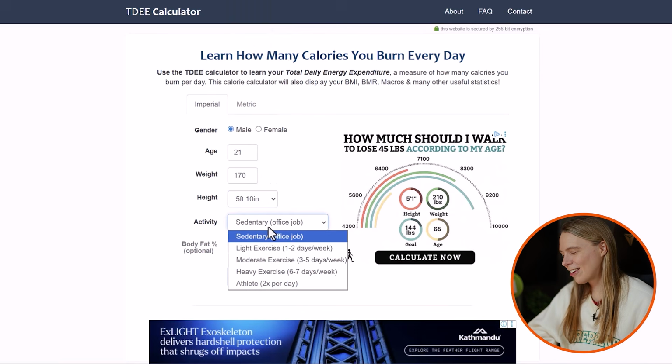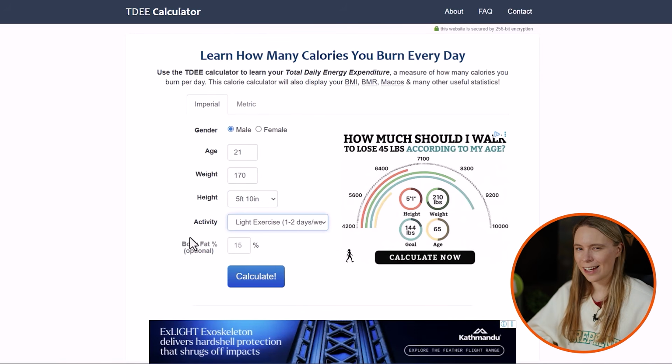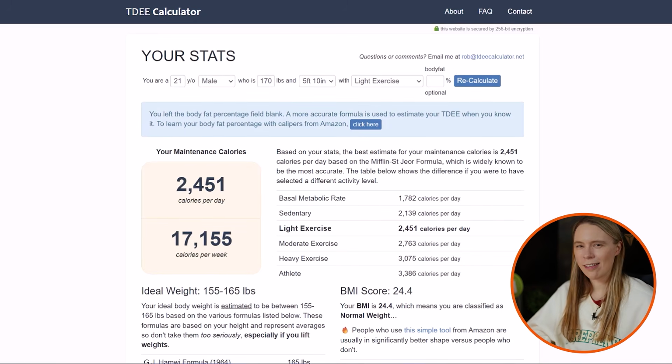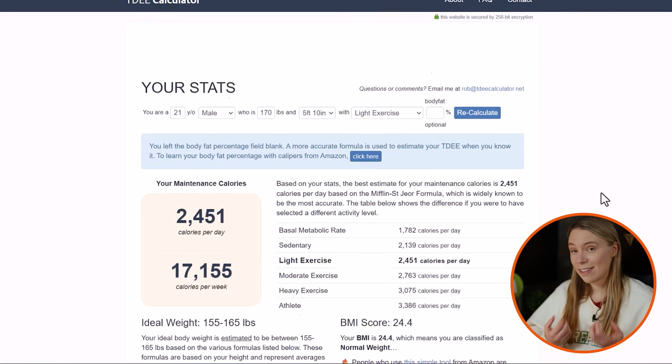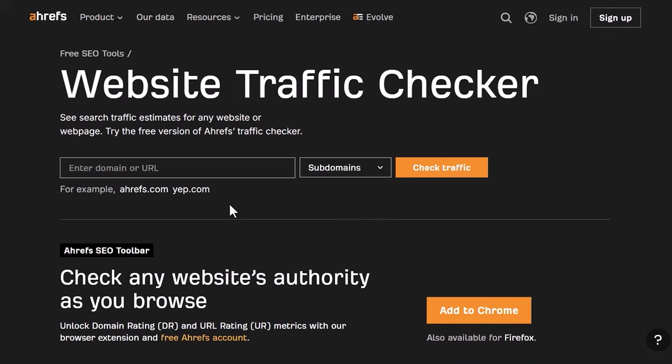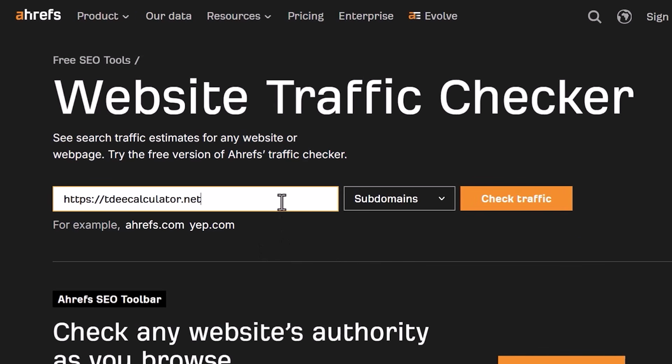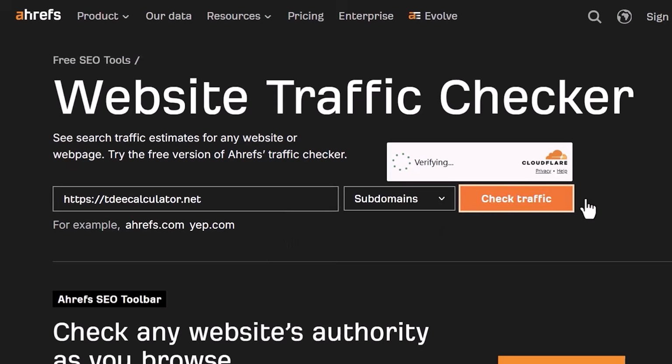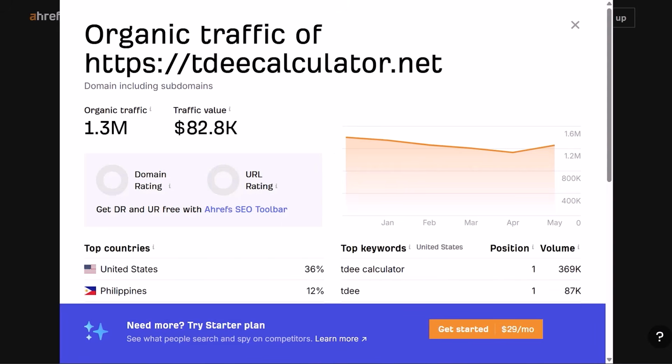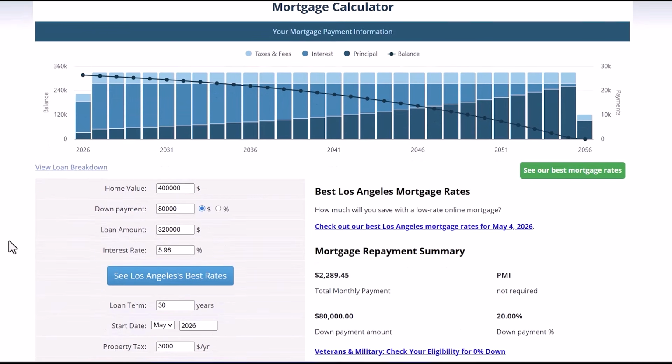So this here is a great example of a simple calculator. It's designed to help you track how many calories you burn each day. It's a simple basic website, but it does get lots of views. And I mean a lot of views. If you pop it into the traffic estimator tool, you'll see it estimates it's getting over 1.3 million views per month. Wow. And check out this calculator here.